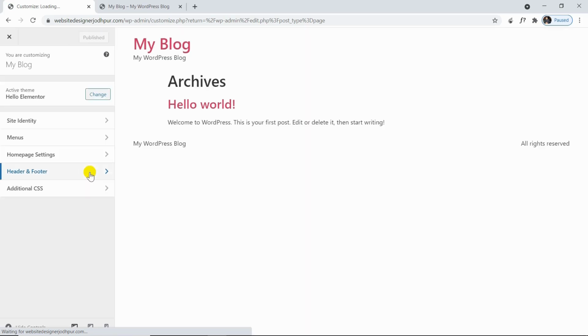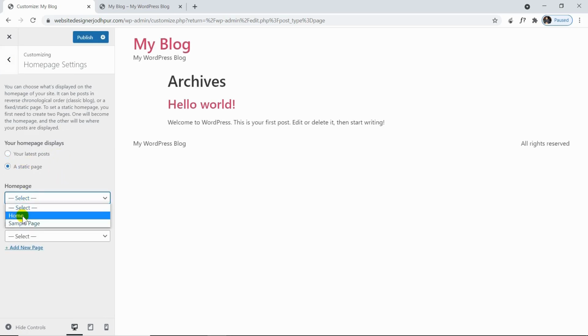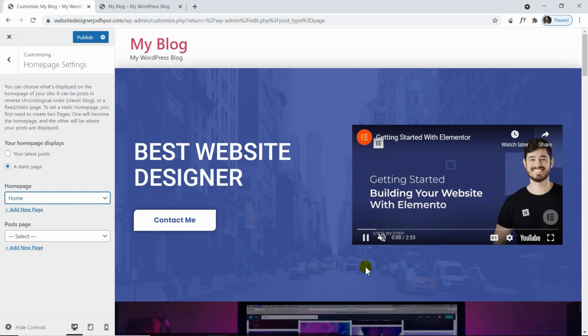Now here, click on Home Page Settings and select a static page from here. This will display more options, you simply need to select Home here as your home page. You can see that Home Page got changed. Once done, click on Publish.